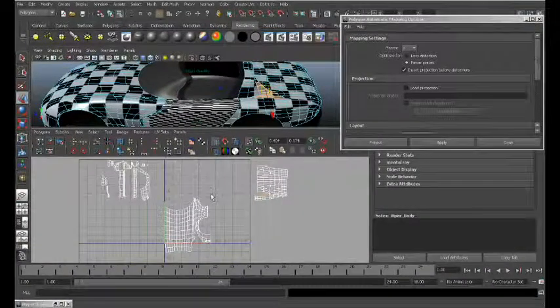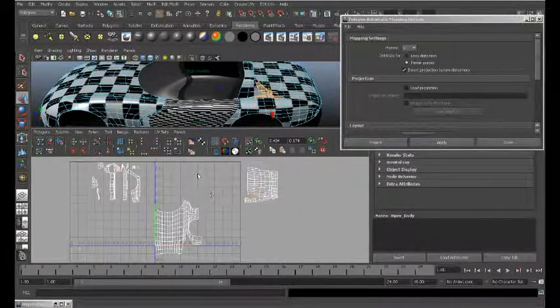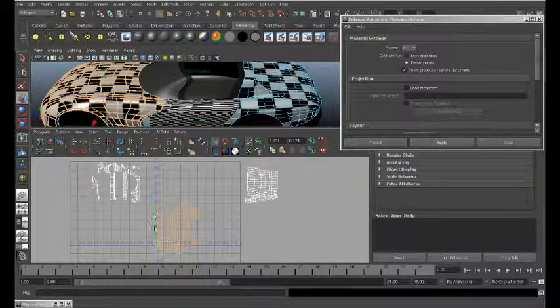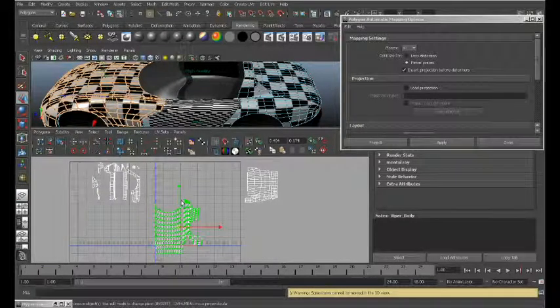Also, you will be making sure that all of your pieces are fitting within the one graph here in positive space. And let's see, selecting on the UVs.